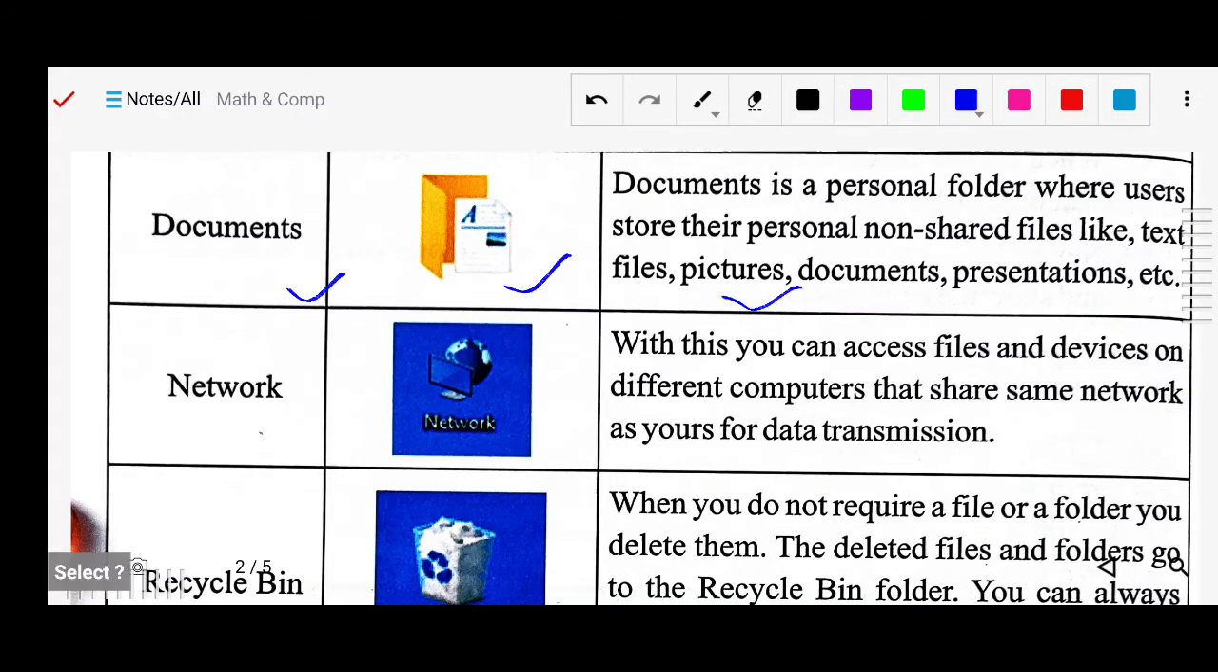Next icon is the network icon. You can see this is a network icon. With this you can access files and devices on different computers that share the same network. This is for when you are connecting to the internet; there you will see the use of this network icon.